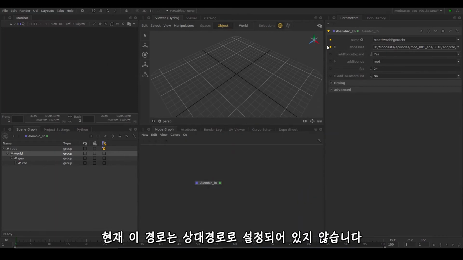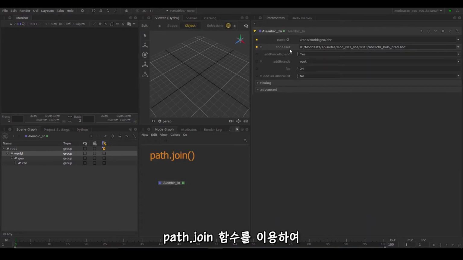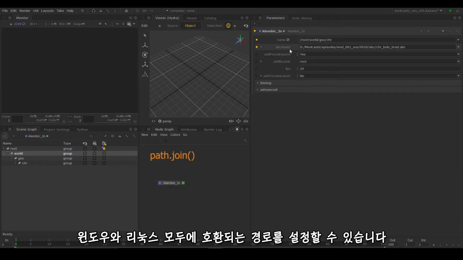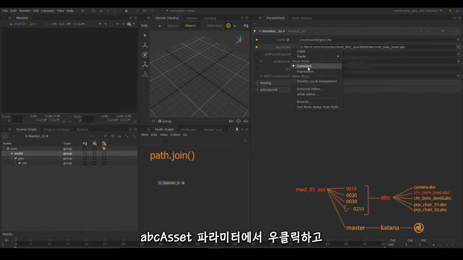For the moment, this path is not set relatively. We'll go over a slightly more robust way than seen in previous series. You can use the path.join function to set a path that will be compatible across Windows and Linux. We'll walk through each part of this expression. Right-click on the parameter and set this to an expression.